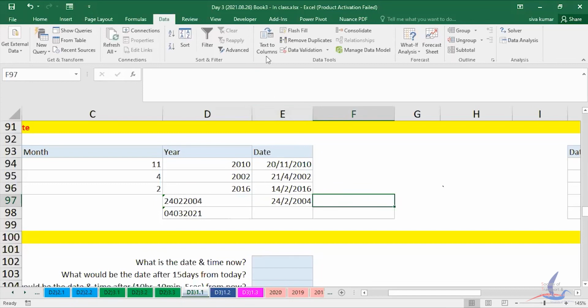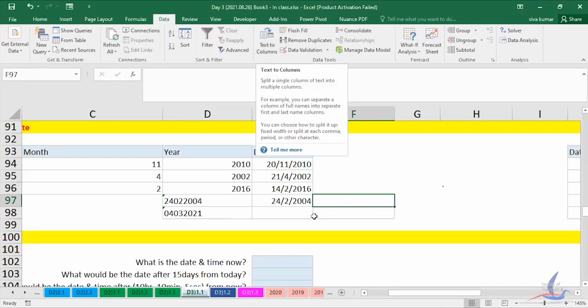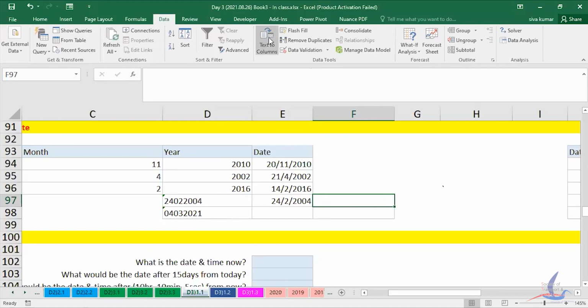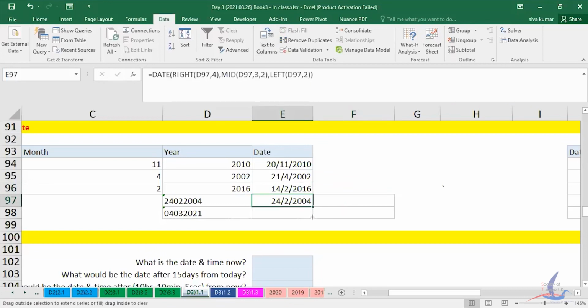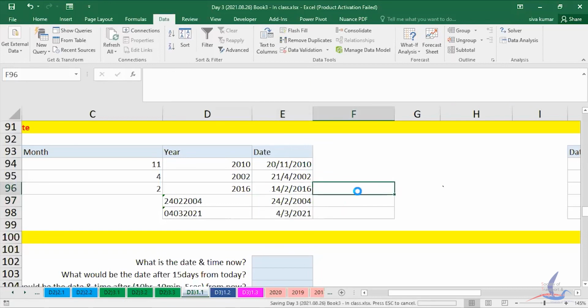So text to column is okay to do, but every time you have to go here and operate manually. But if you put a formula, you can copy paste anywhere you want, right? So in a way, it's easy.